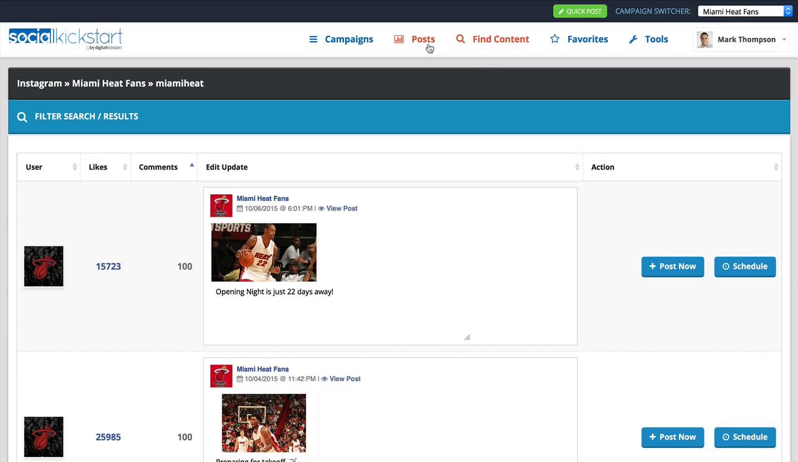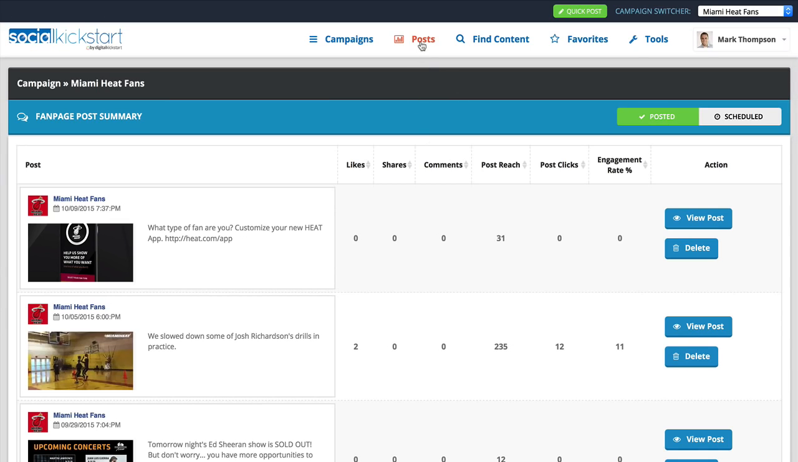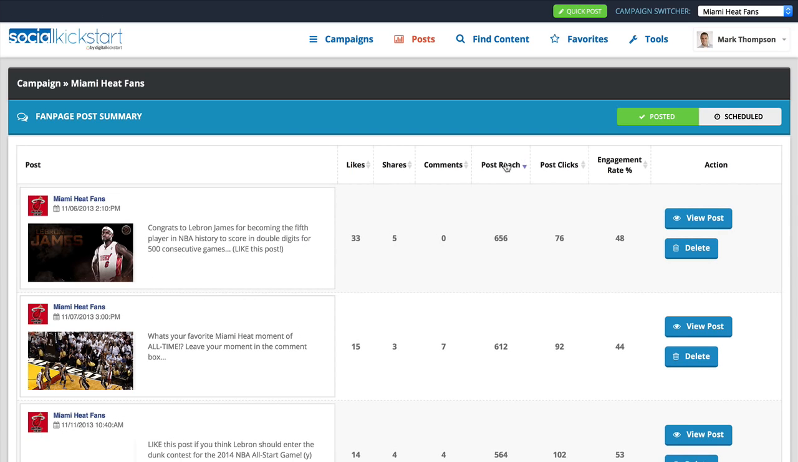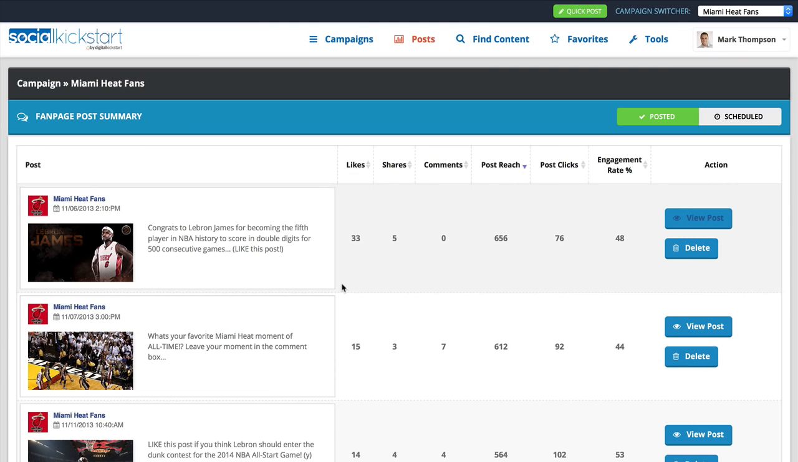Now we also have the post area. I'll just show you a few other areas here. This is just going to show you a summary of what has been posted onto your fan pages. So you can see the likes, shares, comments, post reach, post clicks, and engagement rate. And you can sort this if you want to. And so you can see a whole bunch of posts here. You can go out and you can view the post if you want to see it on the page. It's just, again, you never have to leave the application.